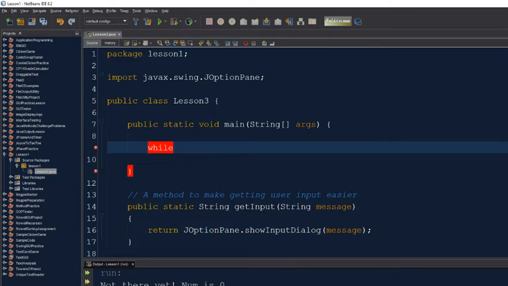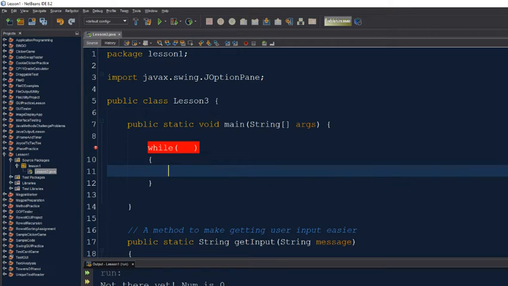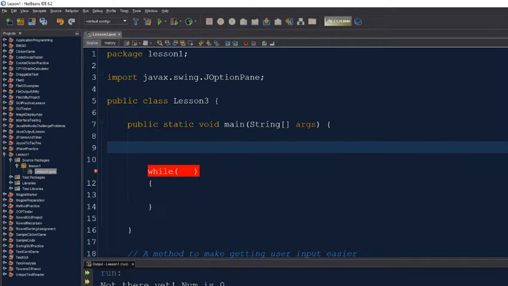So while, we define inside of our brackets the circumstance that this information will run in, and then in our squiggly brackets below, we define what information will run while all this is ongoing. Let me show you an example of this. You can see a sneak peek at my output. I tested it a minute ago.